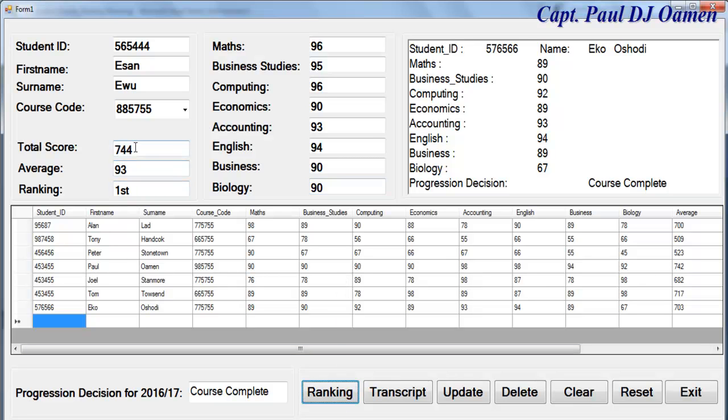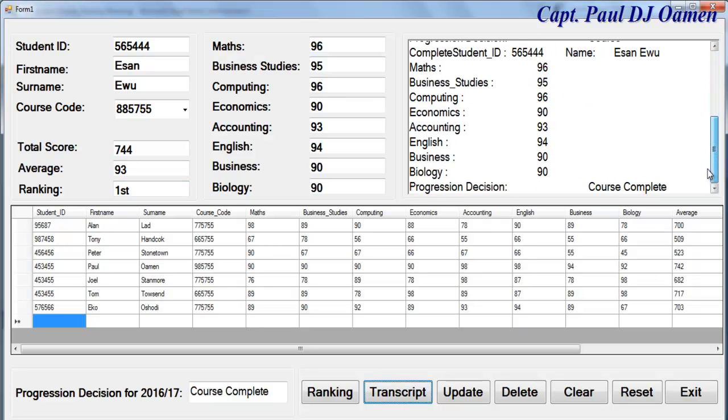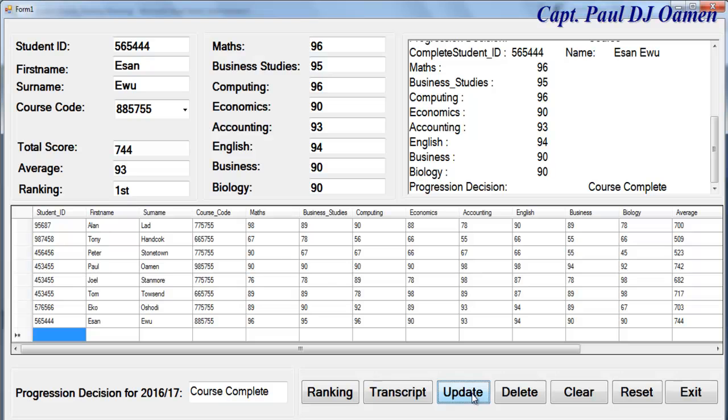You can see the total score, average, and the ranking is a first class student, and let's add that to our transcript right there, okay, which we can always print out, and we can add that to our DataGridView there.